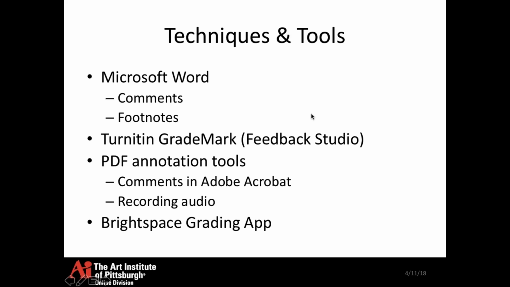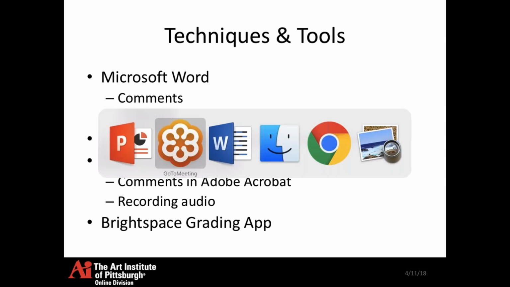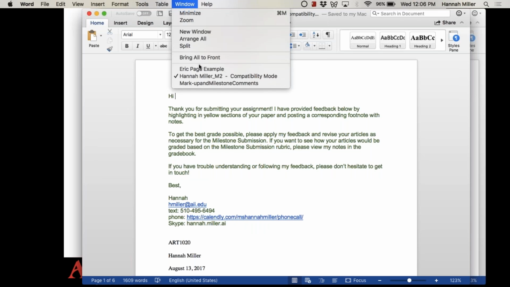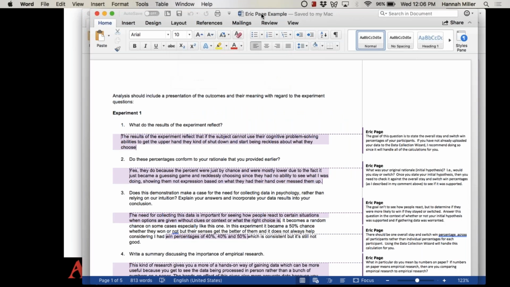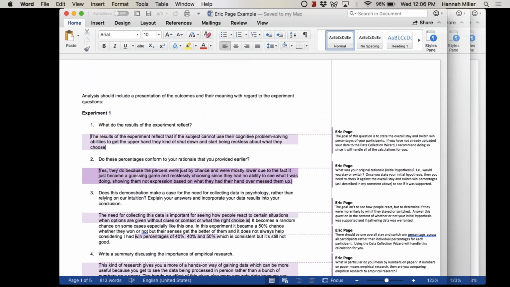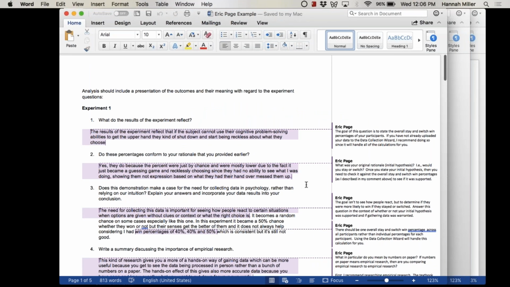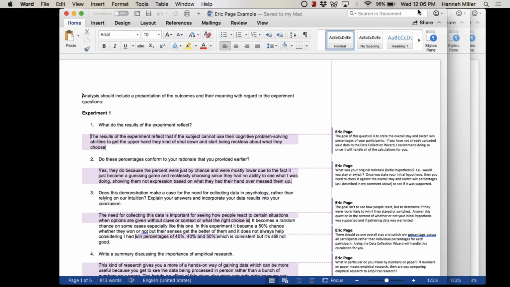Okay, so there are a couple of techniques and tools. Microsoft Word in general education is, I think, the most clear tool to use, but there are other effective tools that faculty use. So I'm just going to show some examples for Microsoft Word. Eric Page provided me an example of his feedback in one of his classes, a psychology class, and he uses comments.